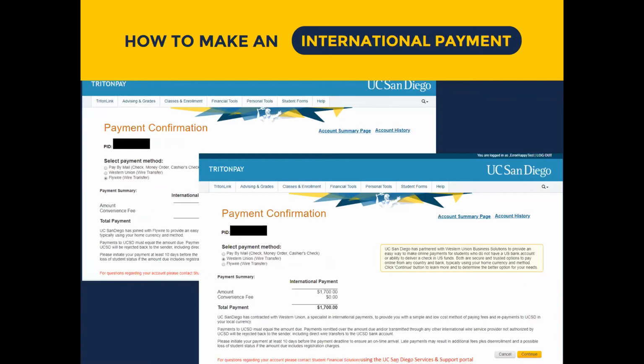This occurs because these international payments must be completed on either the Western Union or Flywire sites directly. As a result, you're unable to make a selected charge payment. However, you can still choose the specific amount you would like to pay. The one thing you can't do is designate what the money is directed towards.